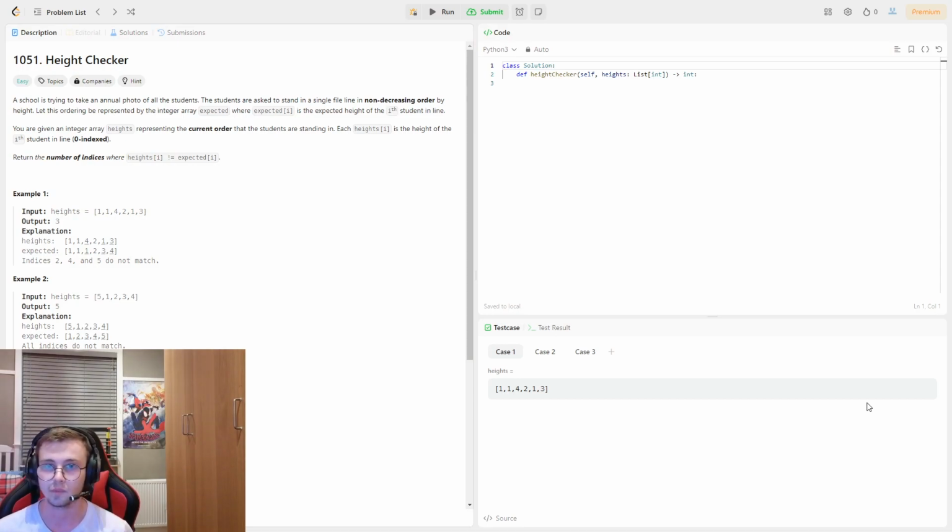So I'm just going to read out the spec here. A school is trying to take an annual photo of all students. The students are asked to stand in a single file line in non-decreasing order by height. Let this ordering be represented by the integer array expected, where expected[i] is the expected height of the ith student in line.